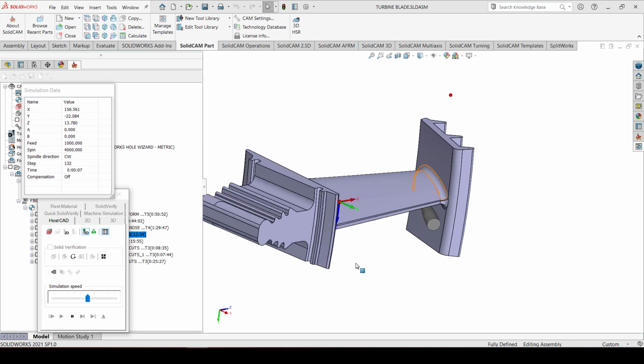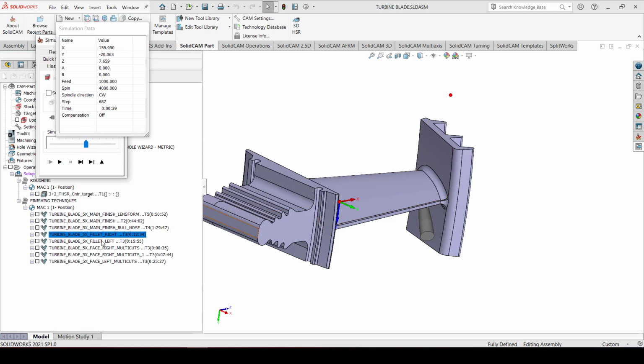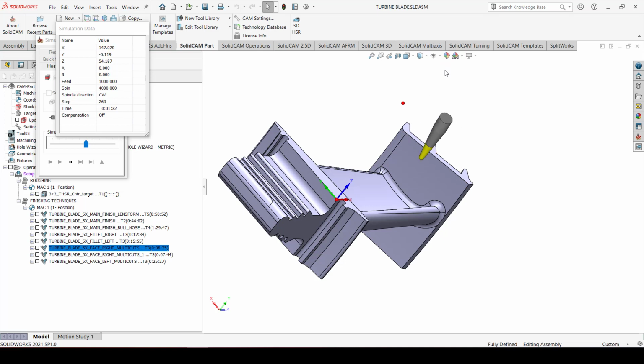you can see that we're using a taper ball nose here. Using the taper ball nose, we are completely able to finish the fillet. So again, like I said, it's a very powerful function. We can also finish the side faces here. So if you look at this one, we can also machine using Sim5X.